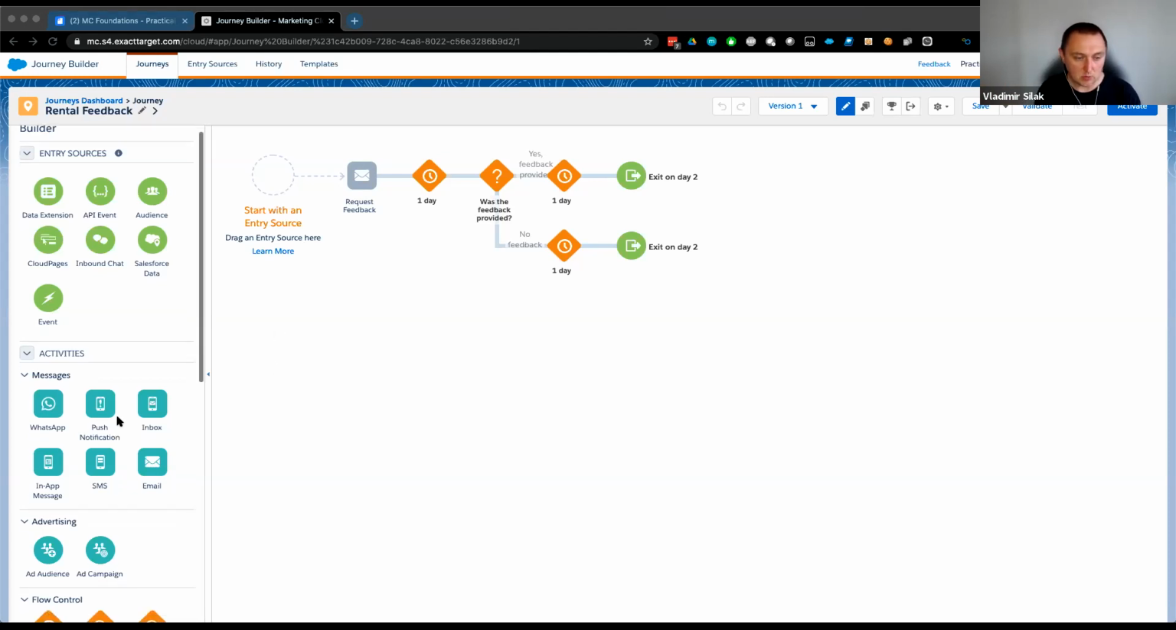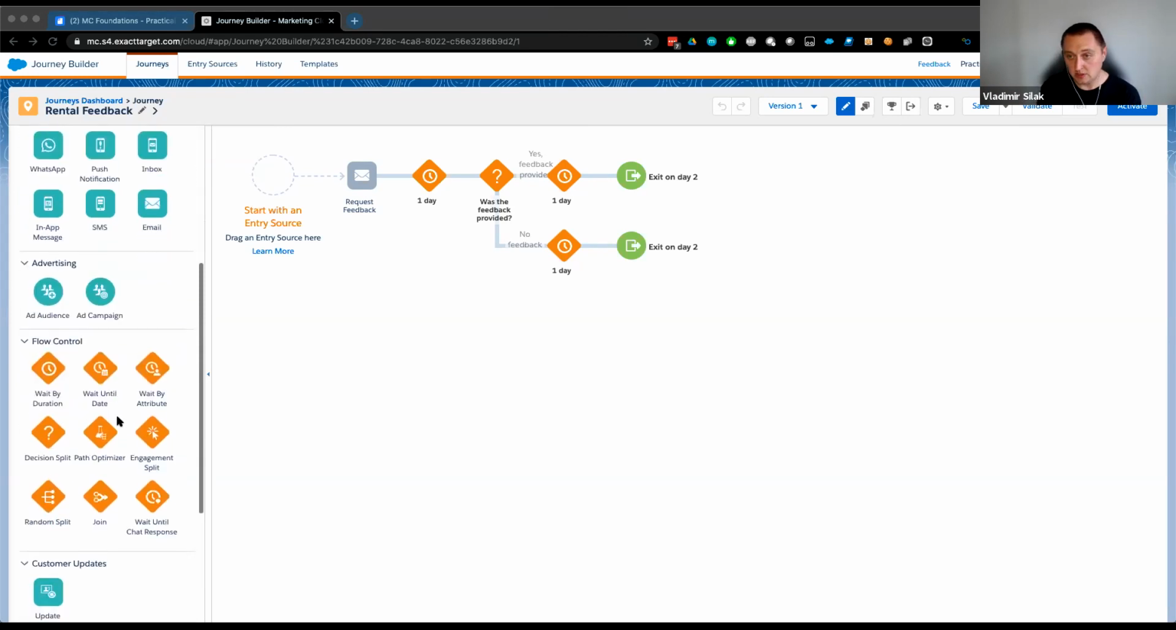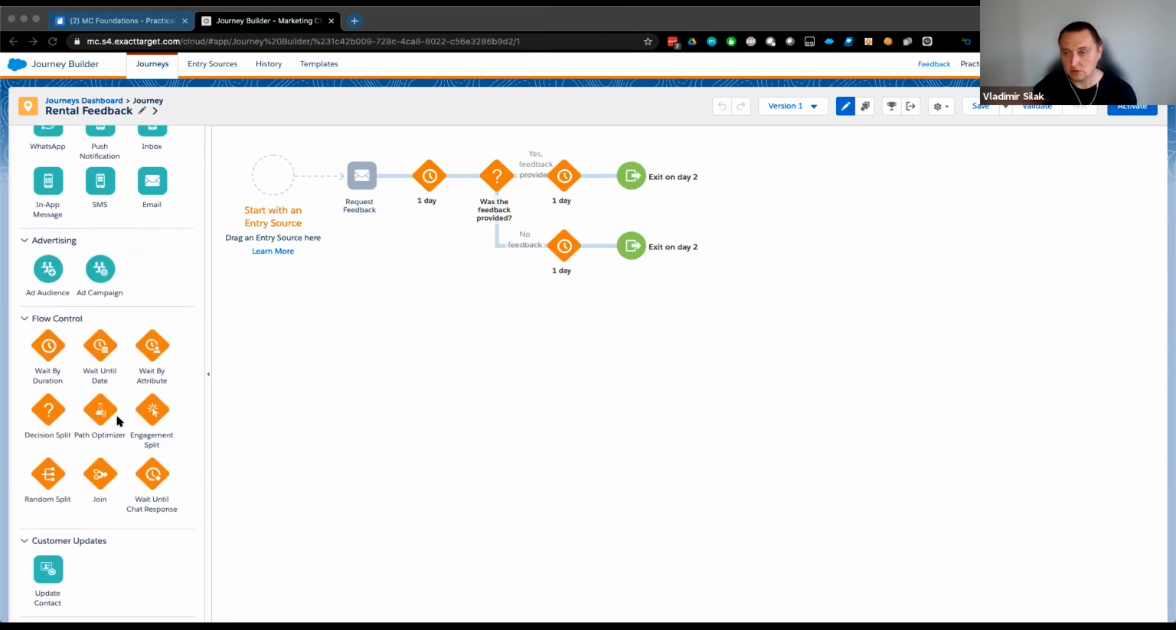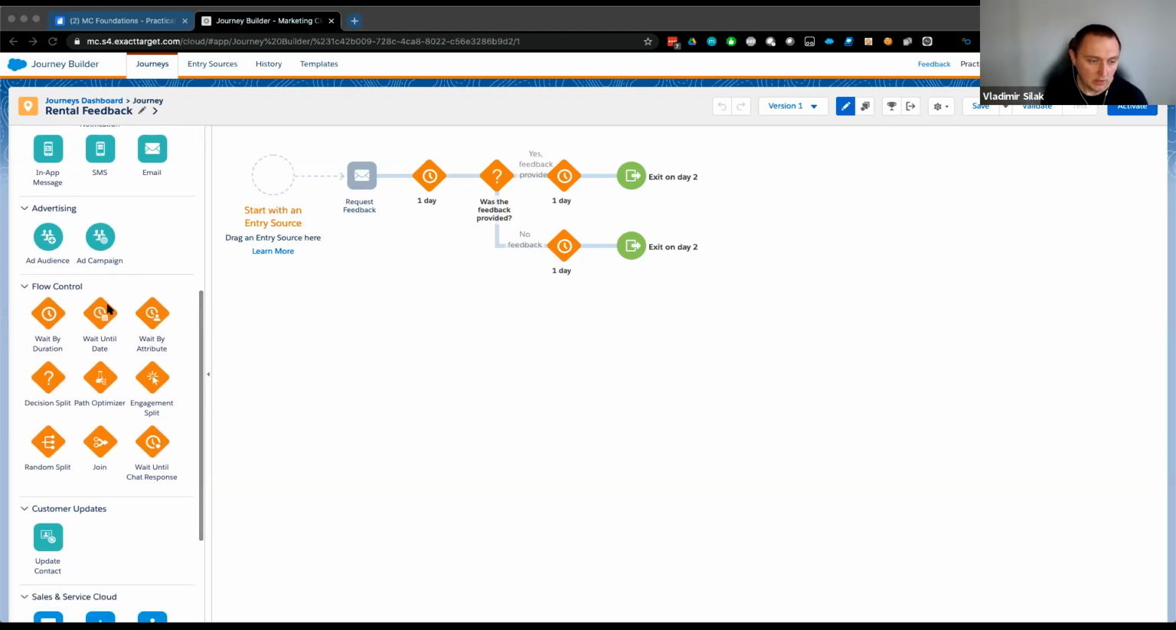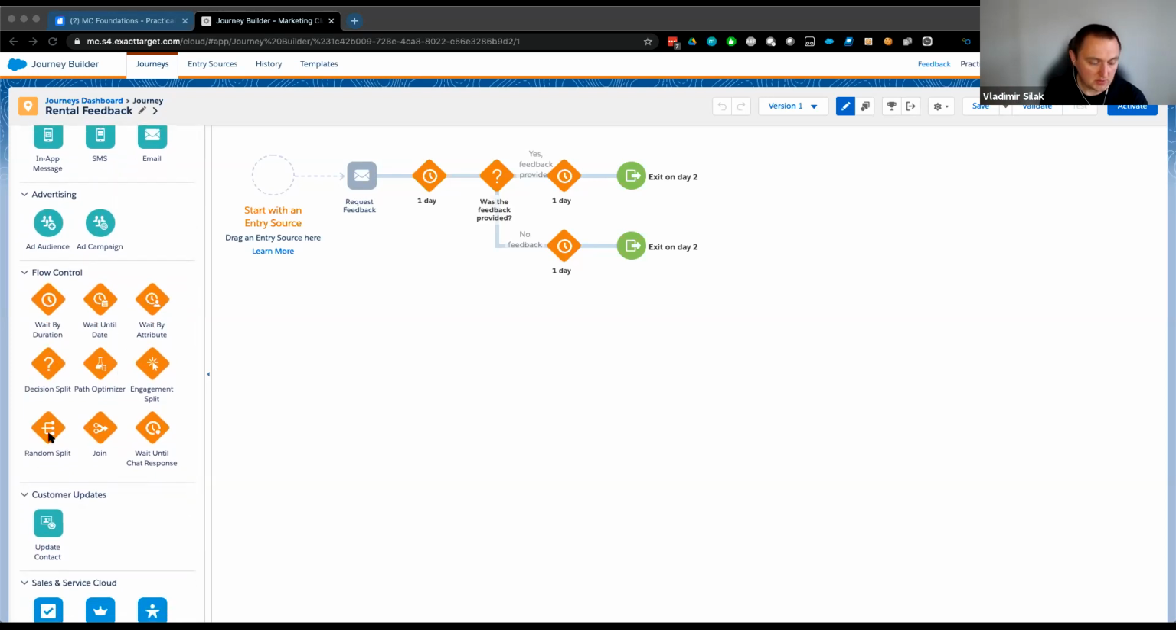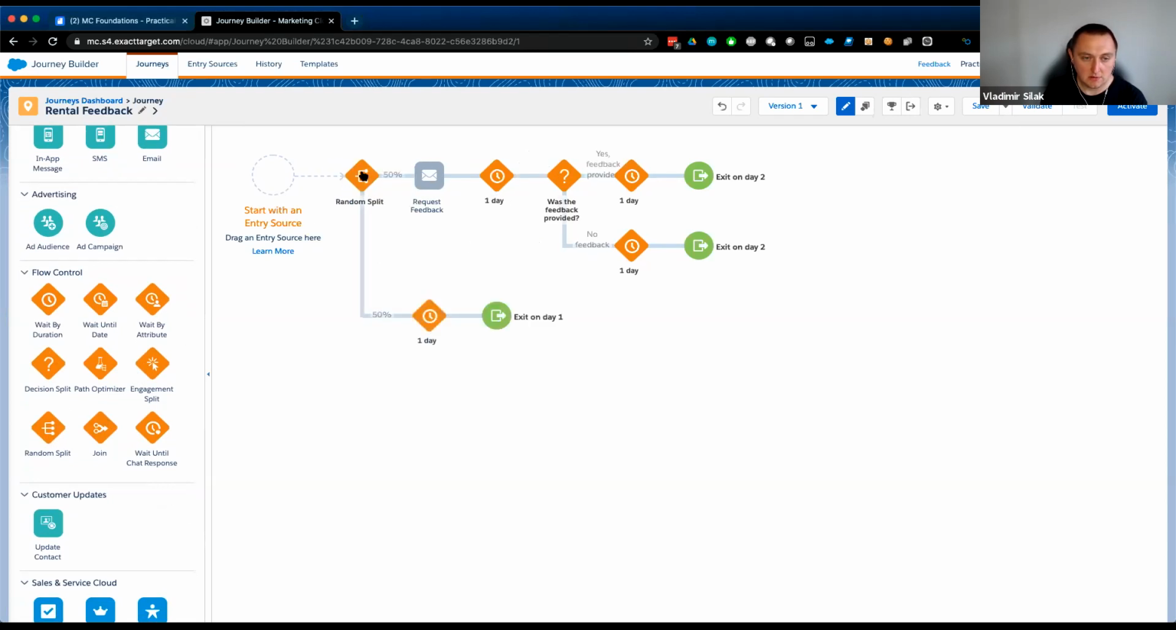And in our case, what we'll do for that, and I'm intentionally just jumping into architecting the journey. So I'll do the draft of the journey, and then I'll get back to the entry source and talk about that as well. So what we'll do is we'll use, I think it was called random split here. There we go. So at the very start, we'll use the random split activity before we send any feedback. And in essence, I should say, sorry, maybe it was not at the start, maybe it was here.